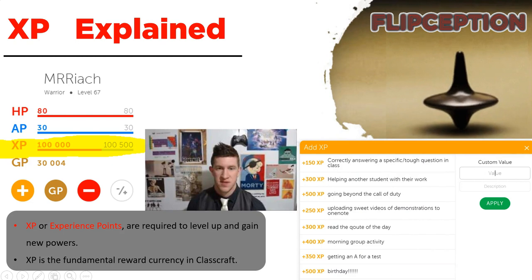So here's some examples of things that I would give XP to. So we've got answering a specific or a tough question, helping another student with their work, going beyond the call of duty, which can be whatever you interpret, uploading sweet videos or demonstrations to OneNote. So this was applicable to my class where we did a lot of science pracs, and I would get them to upload videos onto OneNote, and I would entice them to do so with XP.